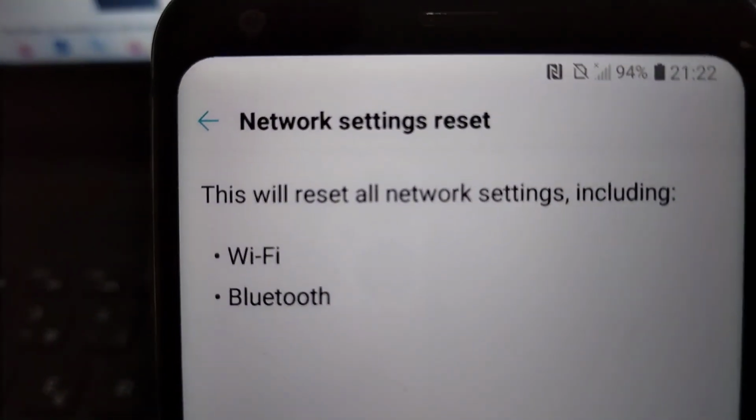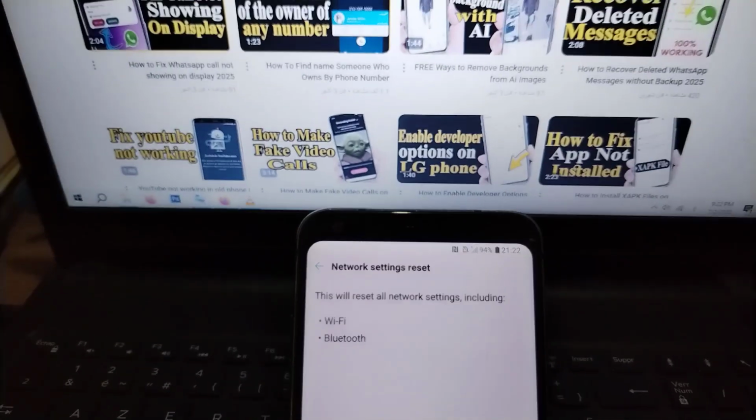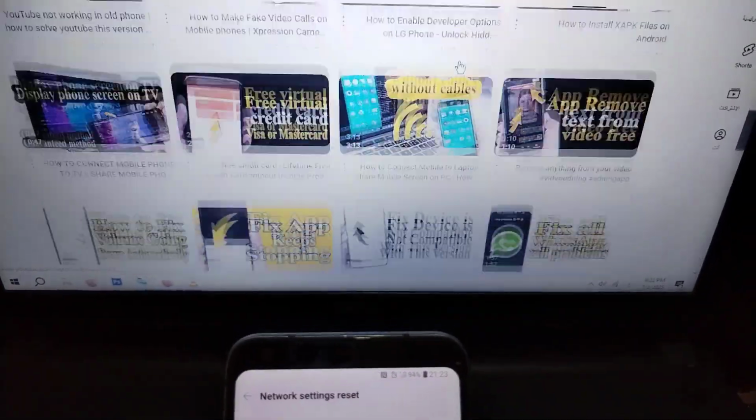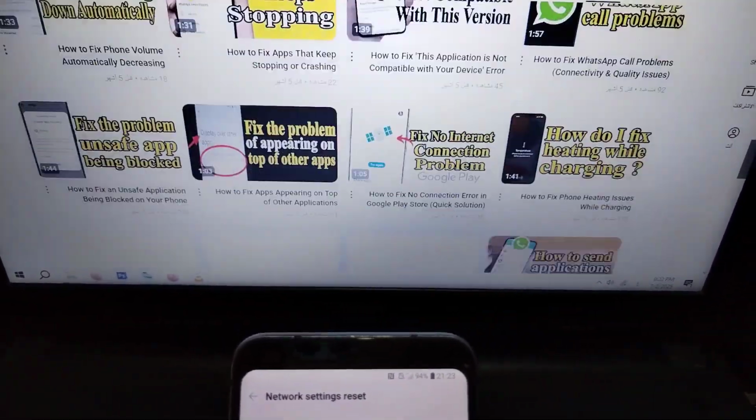Click on reset again, and I repeat, nothing will be deleted for you. But if you have Wi-Fi networks you are connected to or saved in your phone, you will be logged out of that Wi-Fi, and when you enter it again it will ask you for the password again.